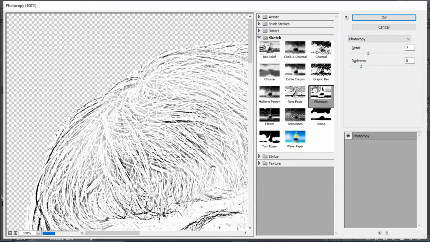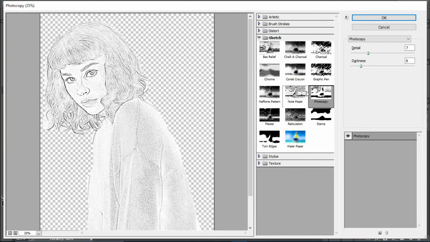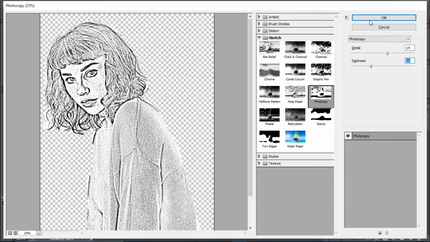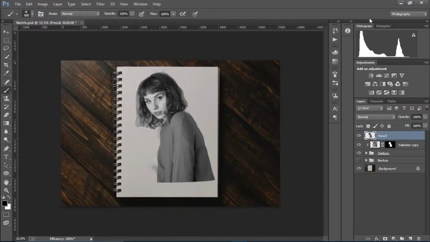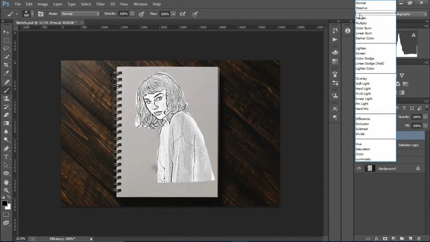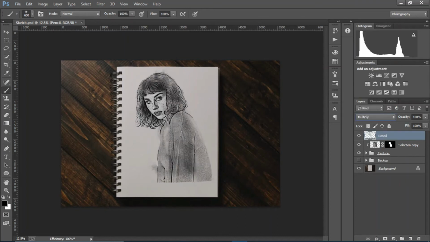Okay, so I'm gonna just zoom out a bit. Cool. And I'm gonna increase the details a bit and the darkness a little. Okay, I'm gonna go ahead and press OK. Cool. So now I'm gonna select the blending mode to multiply. That creates a nice outline.